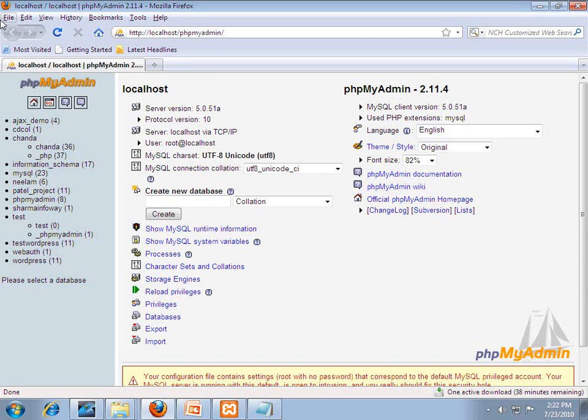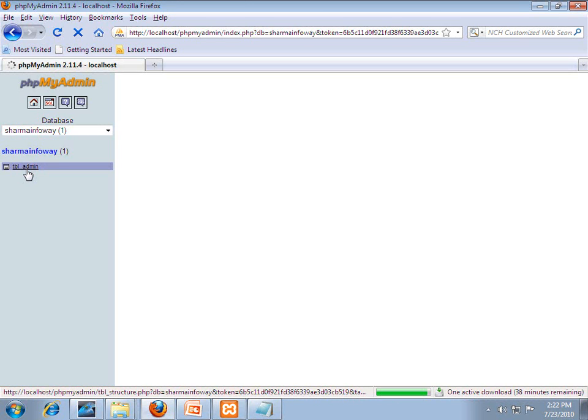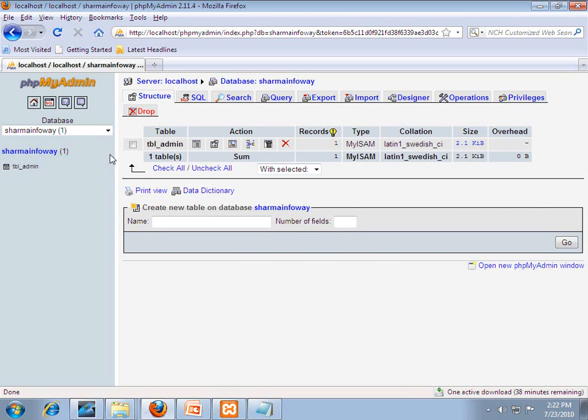So let's first of all understand what exactly this shows us. In the left panel it shows the databases that exist inside this particular localhost system. You can see the number in brackets, that means it shows the number of tables inside this particular database. Let's take an example of Sharma Infoway one. That means Sharma Infoway, which is my database name, contains one table. I just selected it, and you can see one table named tbl_admin. So this is how phpMyAdmin works.